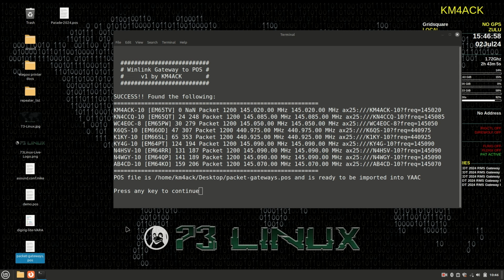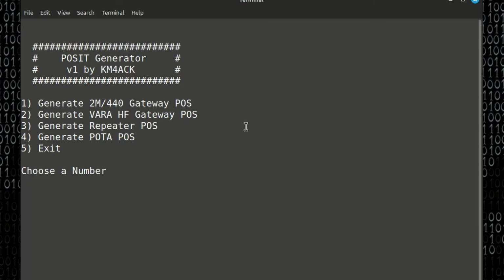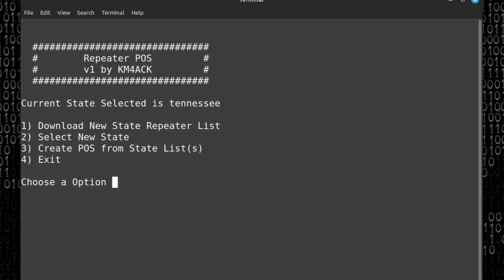We're going to go ahead and create a couple more of these files so you can see exactly how easy this is. Once again, from the main screen, this time I'm going to choose option 3 that will allow me to generate a POS file for all of the local repeaters in my area. So I'll choose number 3. Now, I already have Tennessee downloaded, and that is selected as my current working list. So we'll just choose option 3 here to use the state of Tennessee. If you didn't have a list downloaded or you just installed this, you would choose option 1 here to download a new state repeater list. Since I've already got that, I'm going to bypass that selection and we'll just choose number 3.